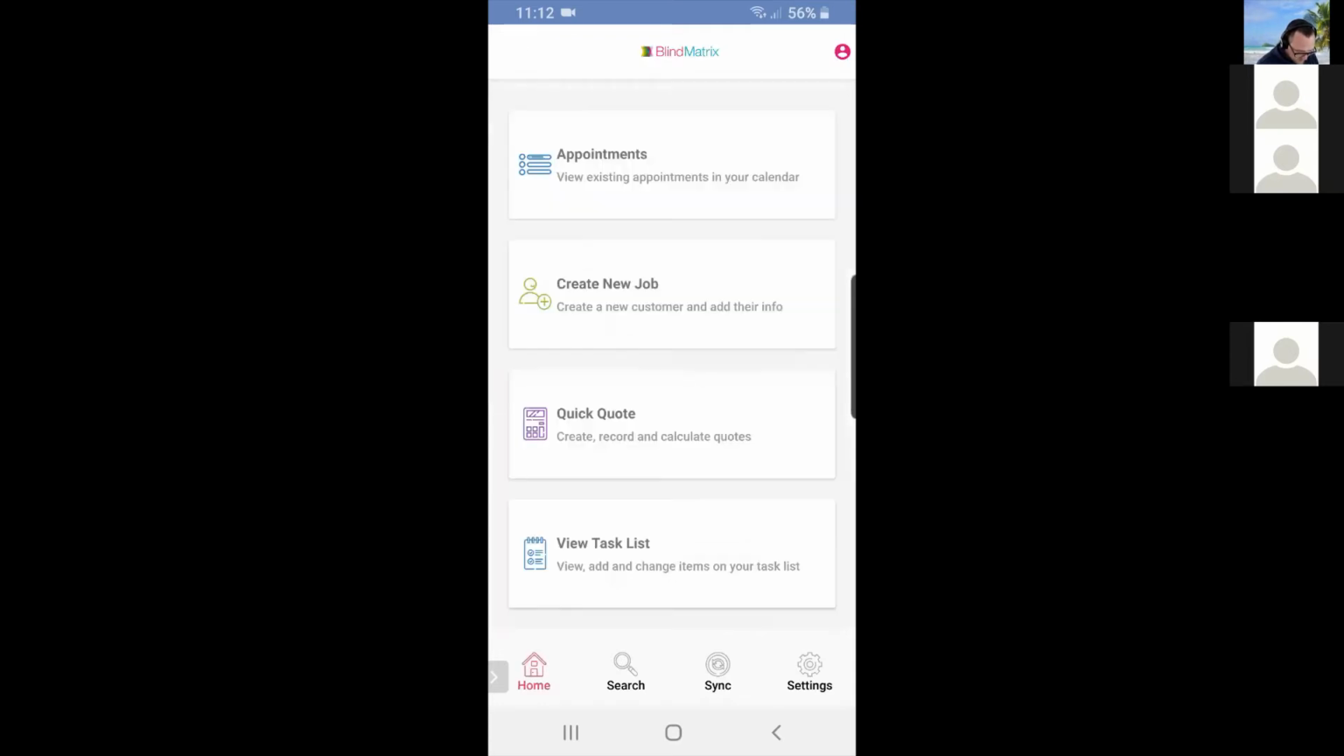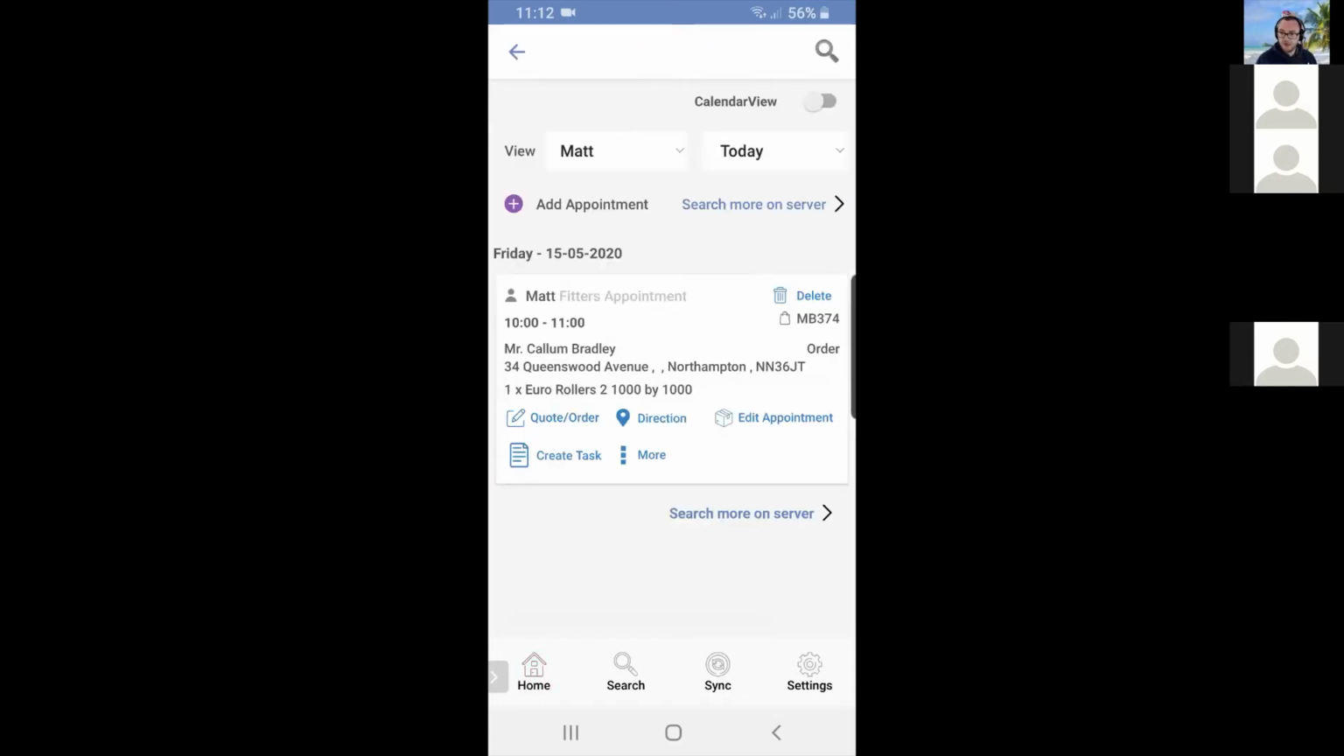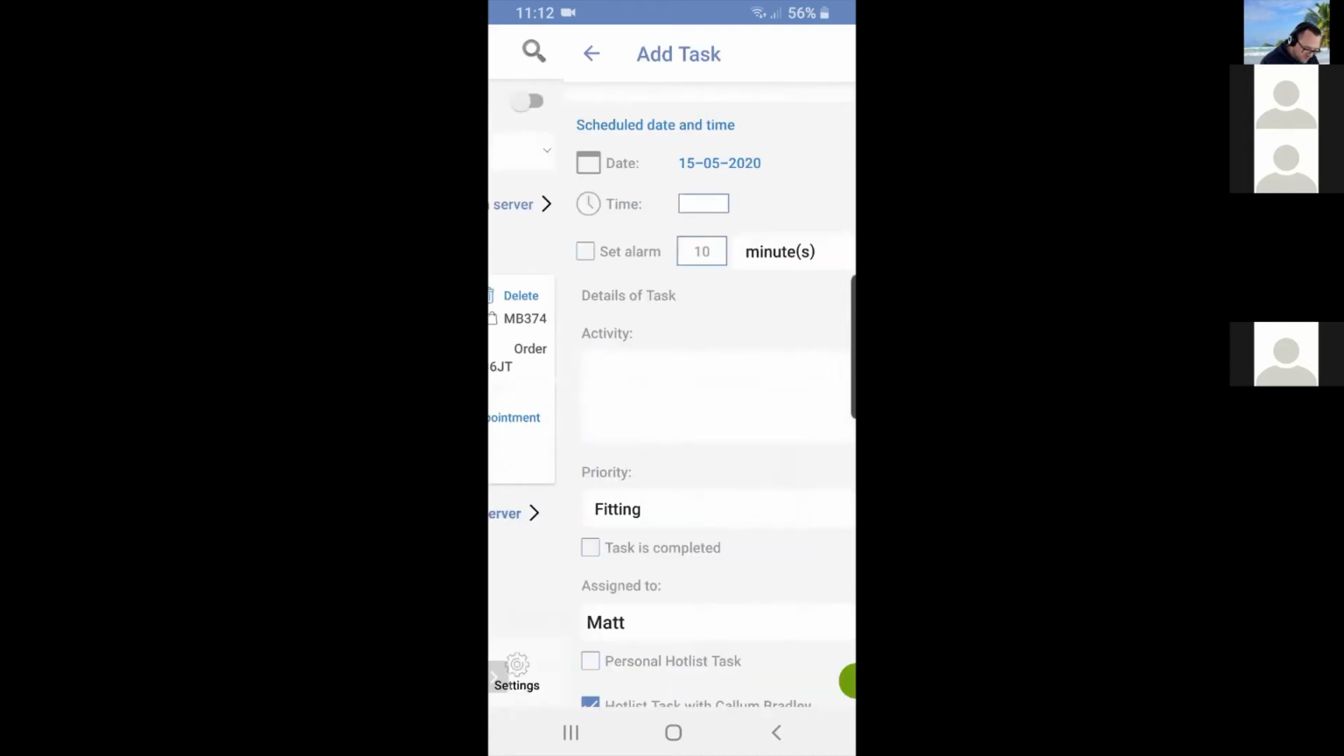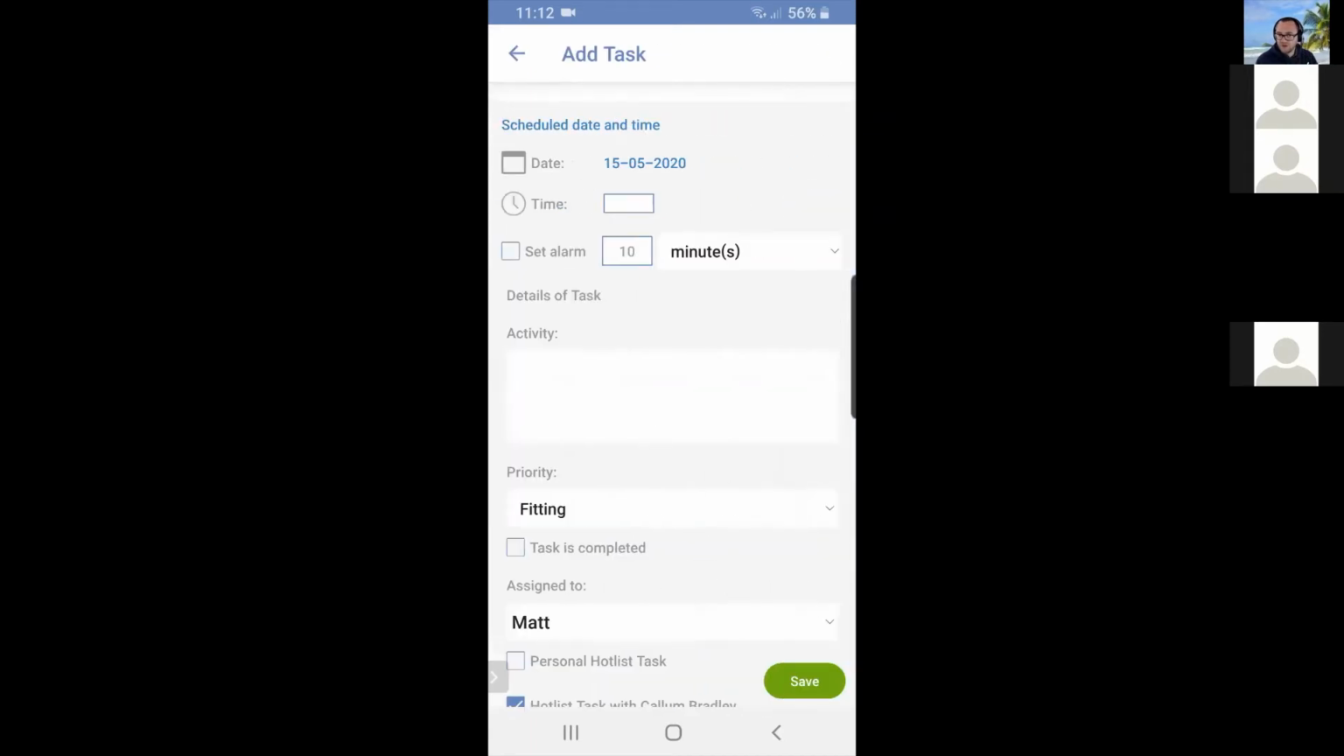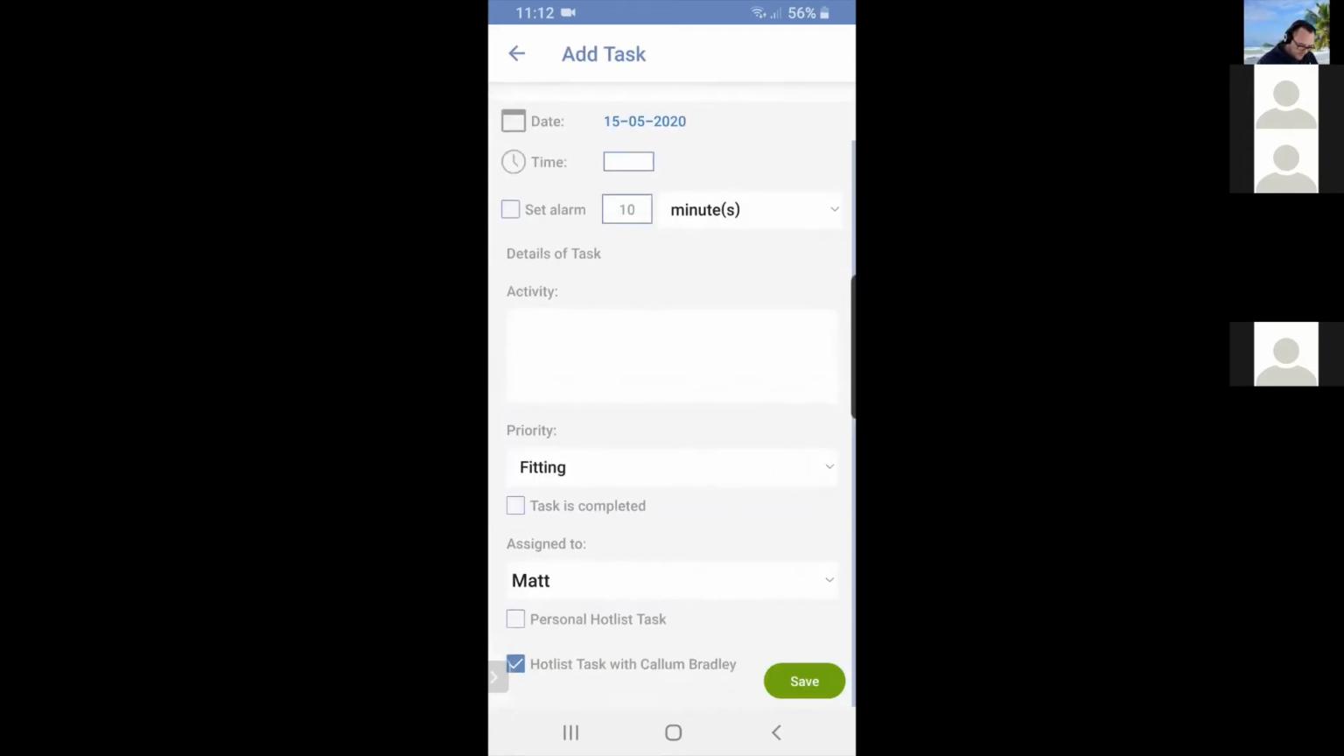So I'm going to go back to this page here and just remind you of a few other things. So we've covered quote, order, direction, and edit appointment. You see, just under there, you've got something called create task. If you click on the create task button, you can raise a task and allocate that task to another user that's in the system, whether that's another mobile app user or a user logged into the web app.